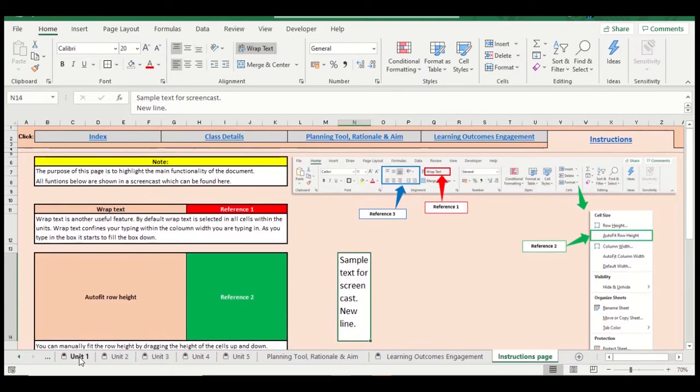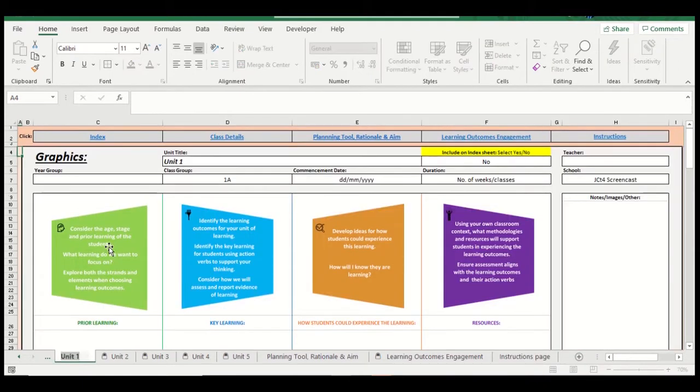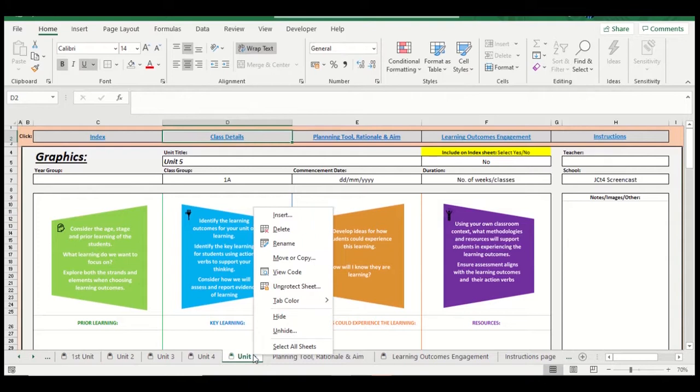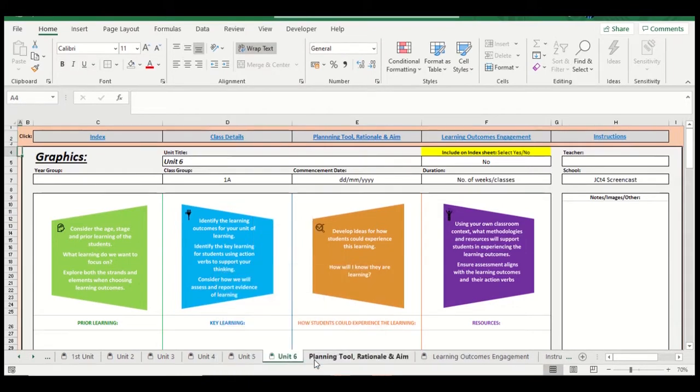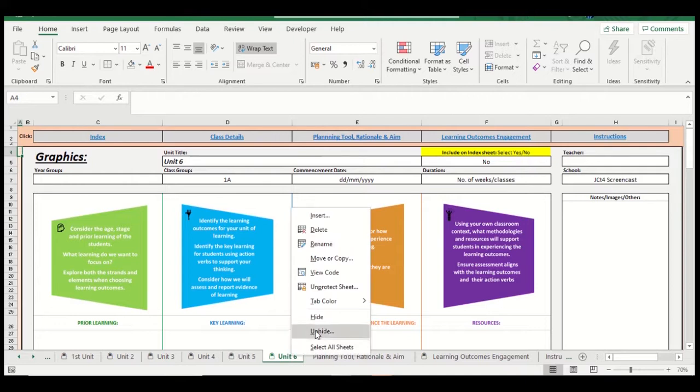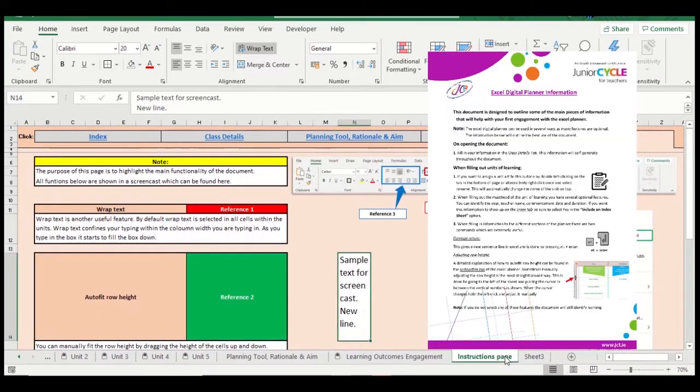To rename a page, you can right-click on it and select Rename, or you can also double-click and rename it accordingly. To unhide a sheet, you can right-click over one of the pages and select Unhide. This will bring out the next unit page. Pages can be hidden this way too by selecting Hide. All these instructions can be found in the introduction to the Excel Planner handout.